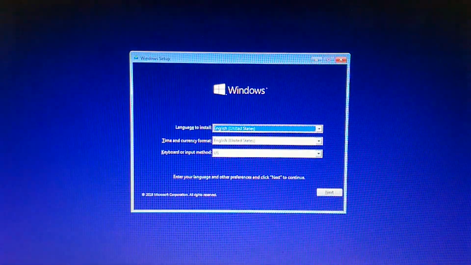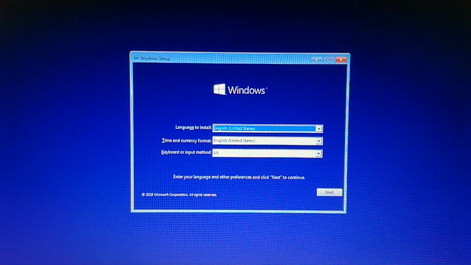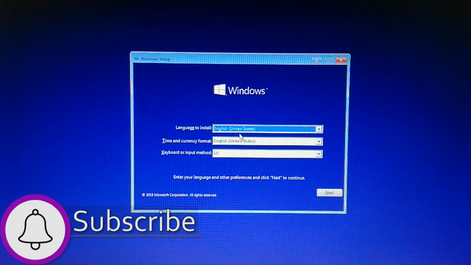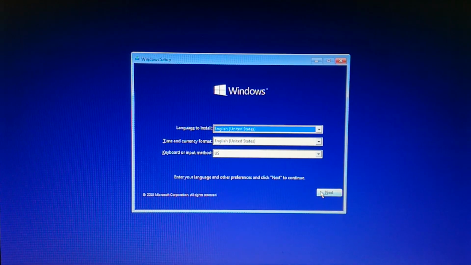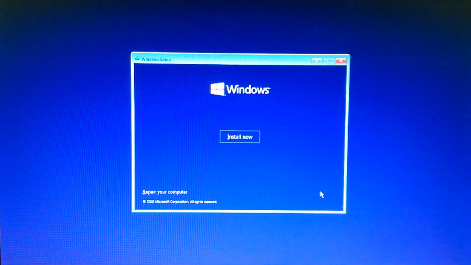Now your system should restart and this time it should automatically open the Windows 10 setup. On the first page, it will ask you for the language. So if you're watching this video, then I'm sure yours will be English. Once you select the right language, click on next and then click on install.